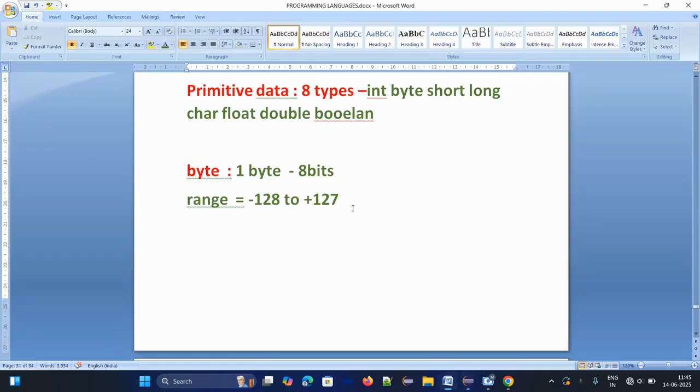Now we will move to the default value. What is the default value of byte? The default value of byte is 0. These default values are generated by the JVM when it assigns them.